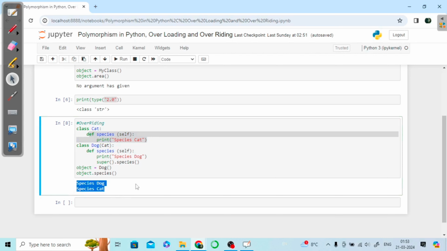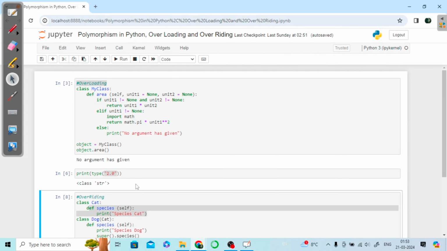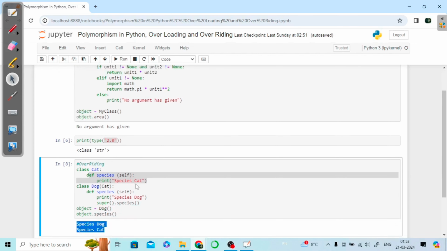I hope you got the concept of polymorphism, method overloading and overriding.